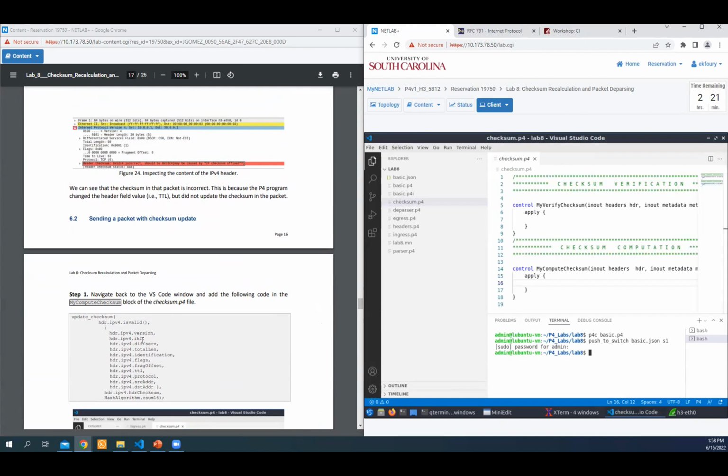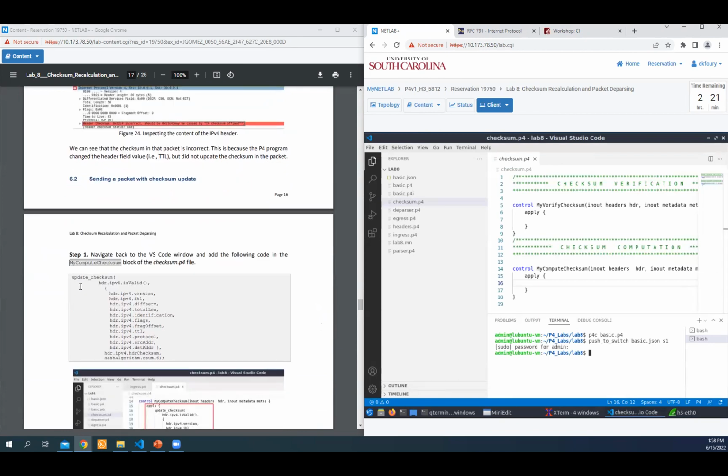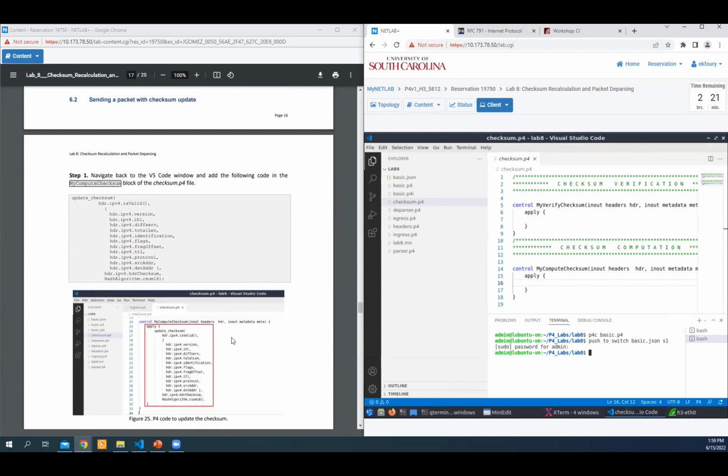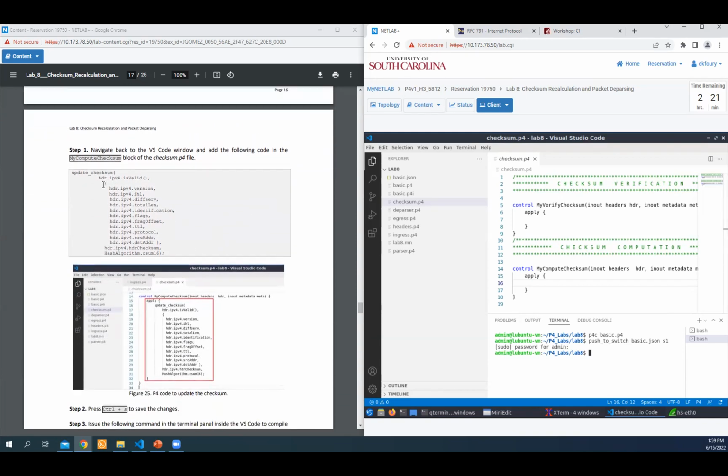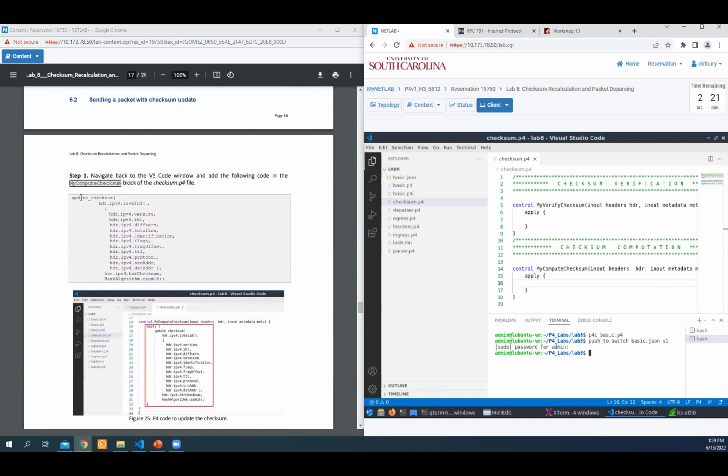And there, we're going to be writing this block of code under the mycompute checksum. And this code will be used to basically update the value. So let me describe how to read this code here. We have a function called update checksum.